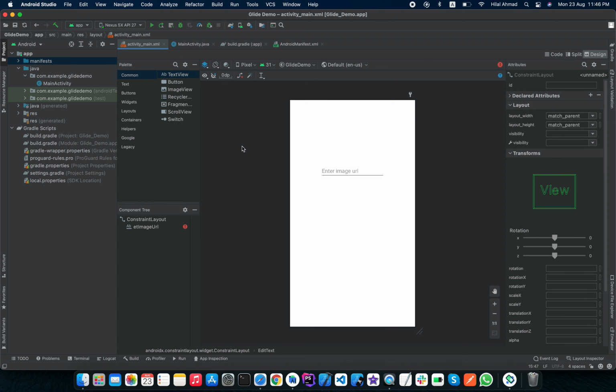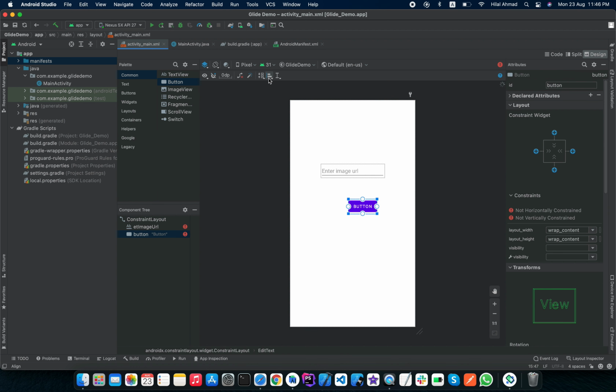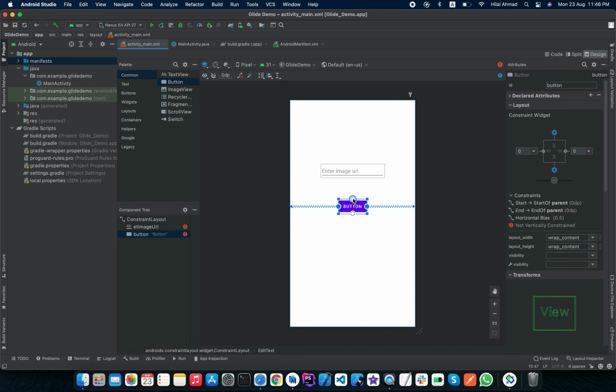So now we have to add a button here. I will add a button here like this by drag and drop. I will connect the constraints, connect the top constraint to the edit text bottom, and I will give a margin of 24 dp.